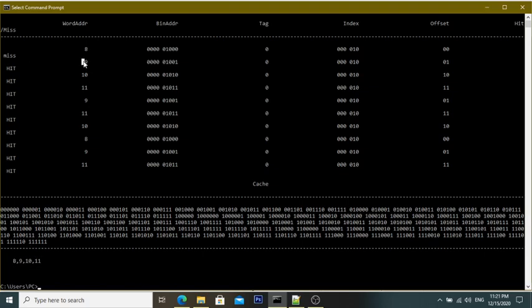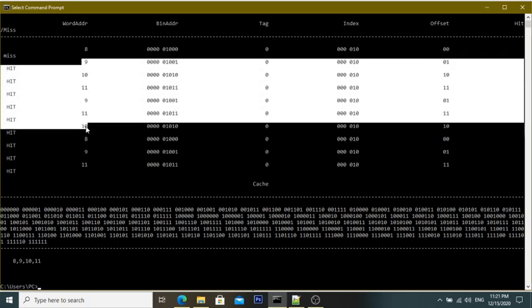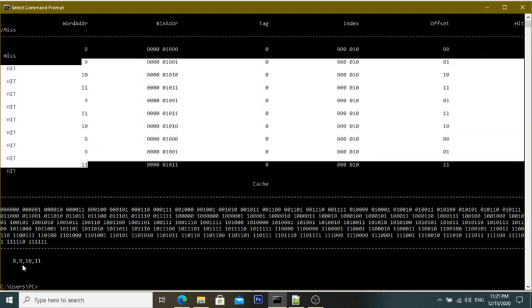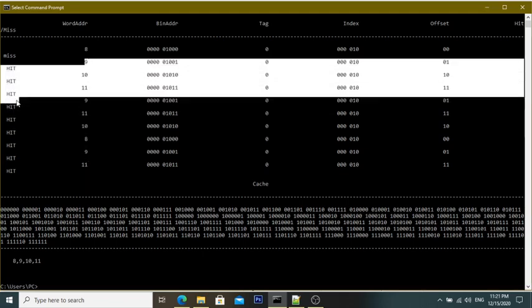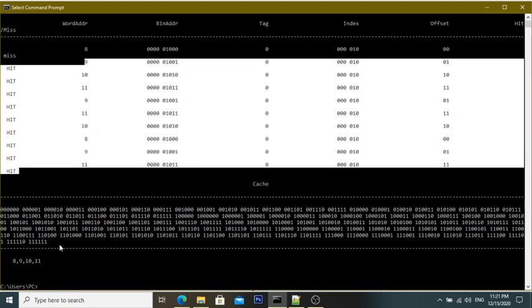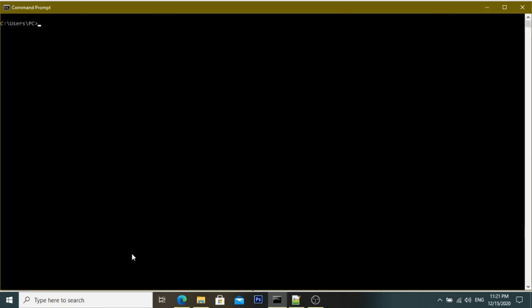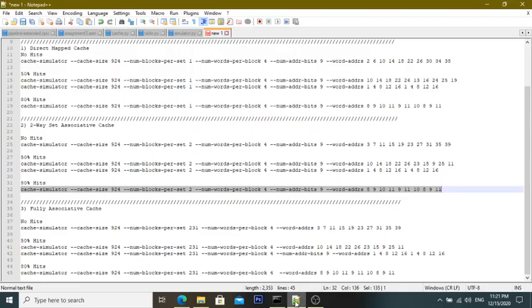And next I have generated all the addresses that are already loaded into this block of the memory, that are 9, 10, 11, 9, 11, 10, 8, 9 and 11. So all these addresses will surely generate hits in this case. So I'm clearing this also. Now I show the fully associative cache.